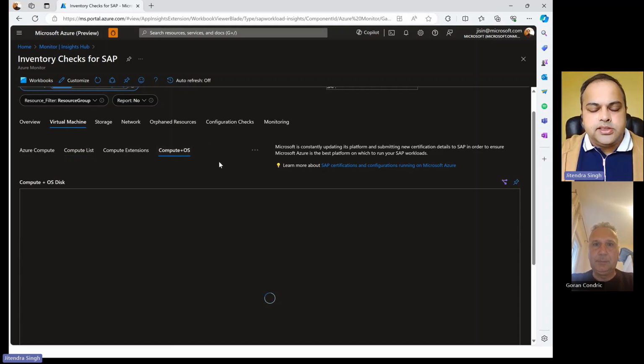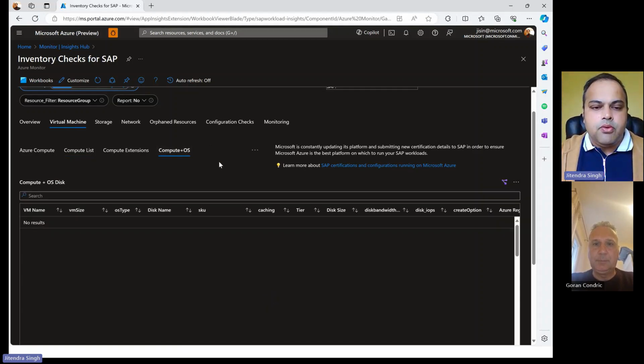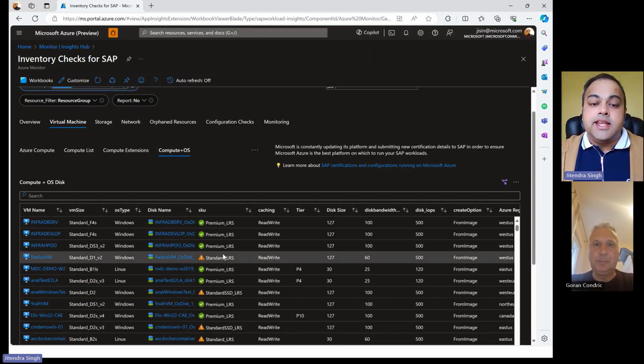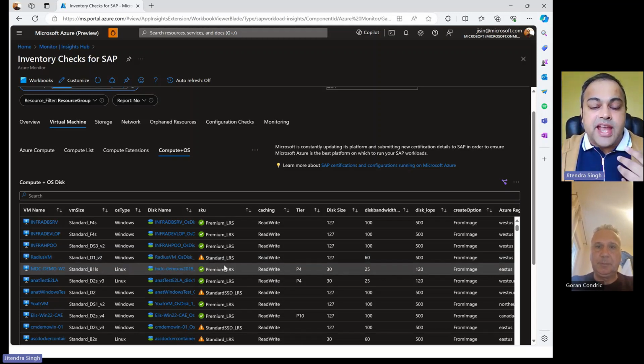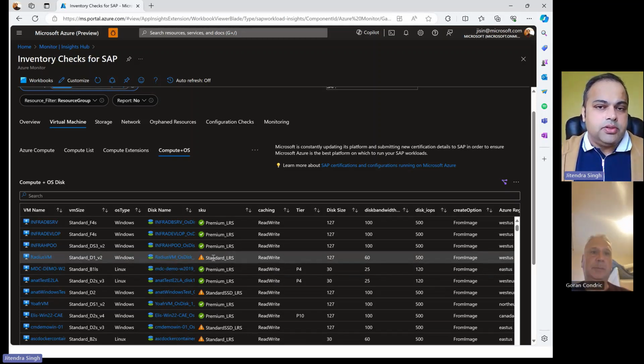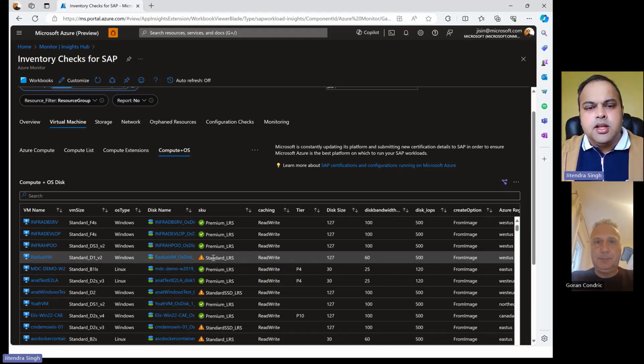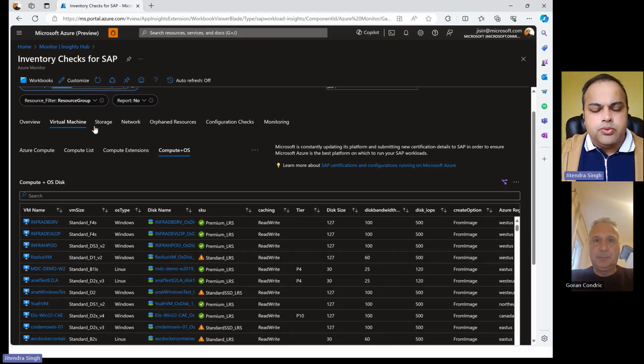Similarly, we have Compute Plus OS. In this, what we are really focusing on is whether the customer is using any standard disk as part of their OS disk. Using standard disk is not a problem, but what we are trying to highlight is that it is going to impact their single VM SLA. As we know, when you're using premium disk only, your single VM SLA is 99.9. But if you use any disk that's standard on the virtual machine, then your single VM SLA will drop to 99.5. So that's the information, and we can go through each and every tab, but that's what we are bringing here, right?